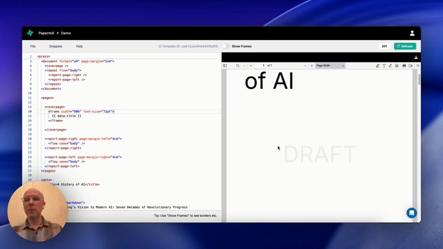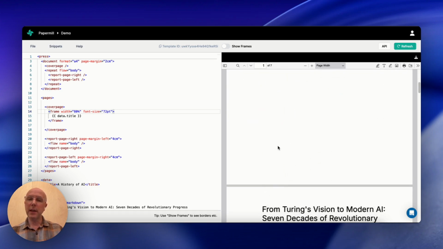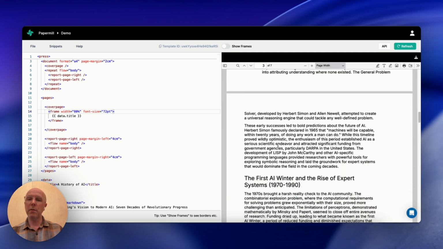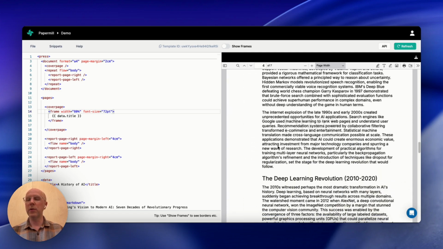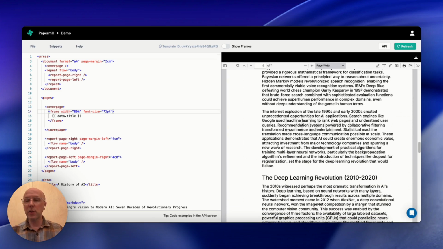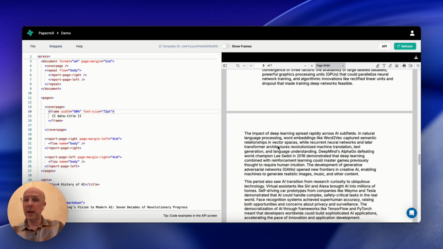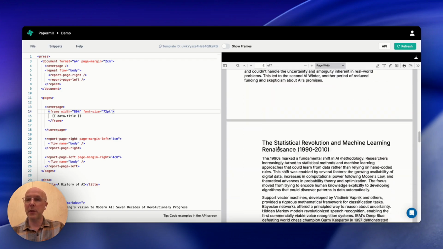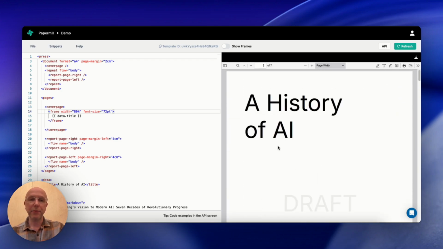But now you get the idea that we've been able to use data in Papermill and also read from a flow in Papermill, which allows you to create really interesting layouts. And this all adapts, of course, in the pages, depending on how much content AI generates. So that gives you a quick taste of the power of Papermill. There's so much more to talk about, but that's a quick intro.